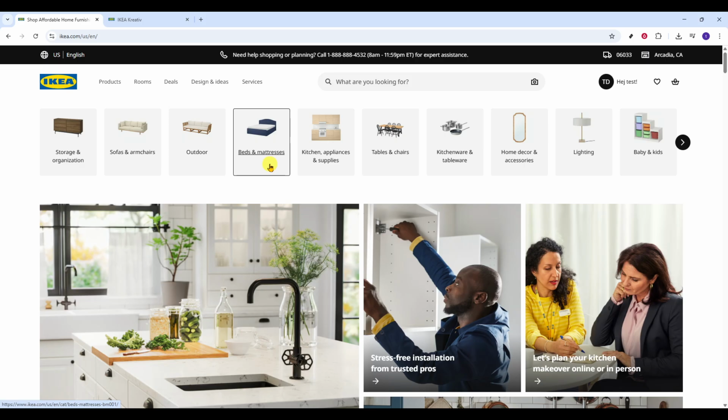Make sure you're on the correct country site so product availability and measurements match your location. Once you're there, look for the Design and Ideas section in the main navigation. This is where IKEA gathers its planning tools and inspiration, and it's the doorway to the Room Planner.